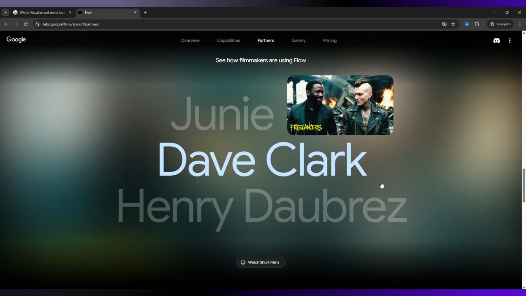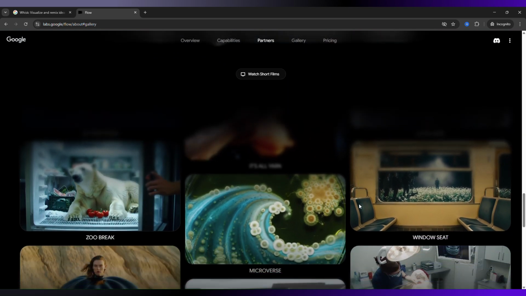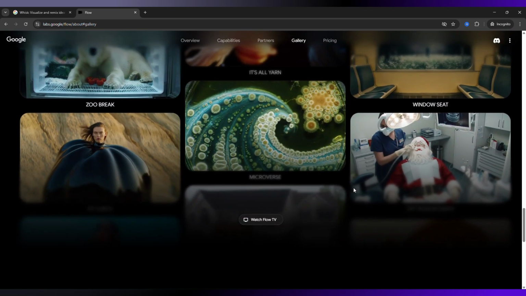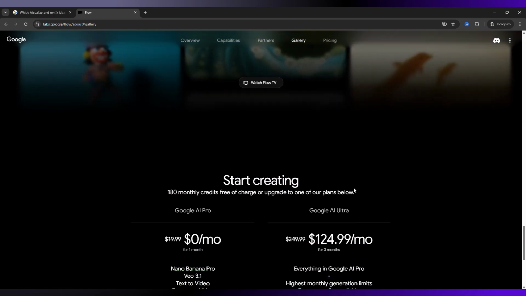Some users report bugs or generation limits depending on account and region, and access depends on Google AI plans and credits for video generation. Flow isn't just about random video snippets. It's built to help creators actually produce narrative scenes and cinematic content quickly.